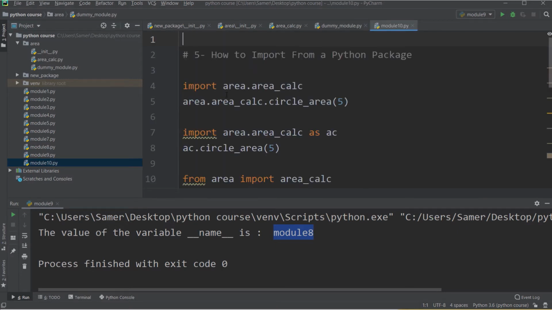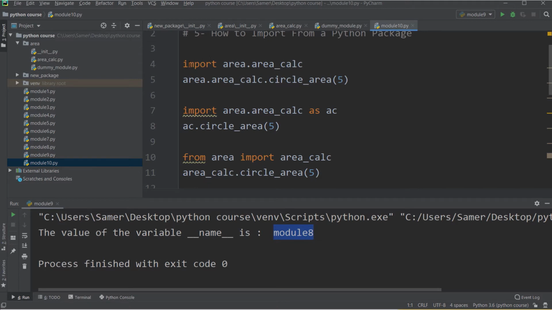Now let me open module 10 and let's see how we can import. The first way, we can say simply import area.area_calc, which means from the area package, I want to import the area_calc module. Then, if I want to calculate the circle area, I have to say area.area_calc.area_circle, which means package name, module name, then dot the function name.